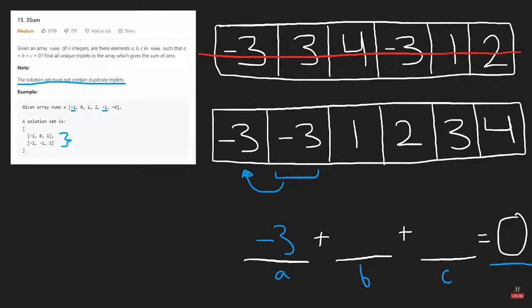We don't want to put it twice here because if we do, we'll get the same duplicate. So we're going to tell ourselves that we already computed all combinations that start with a -3, so we don't need to do that anymore. We already visited this one. We're going to skip this one, and then we're going to go here.